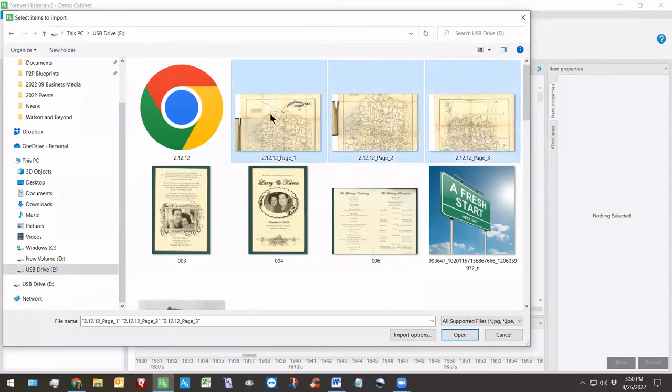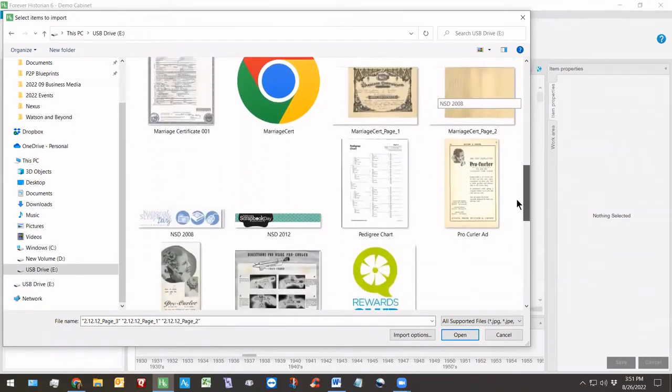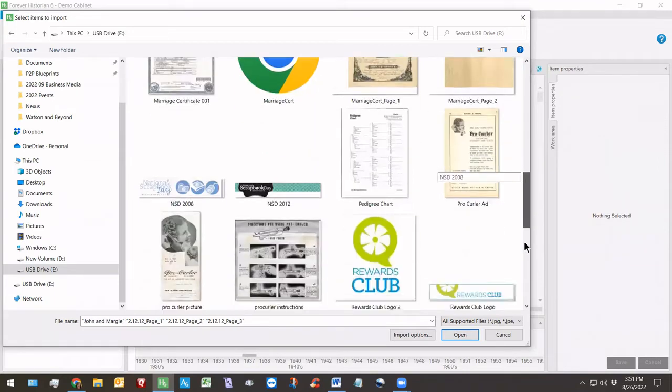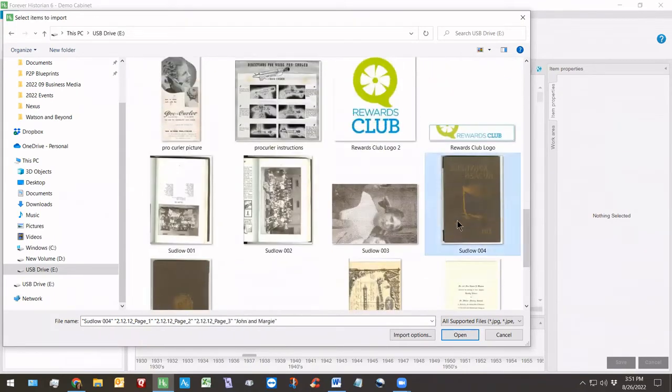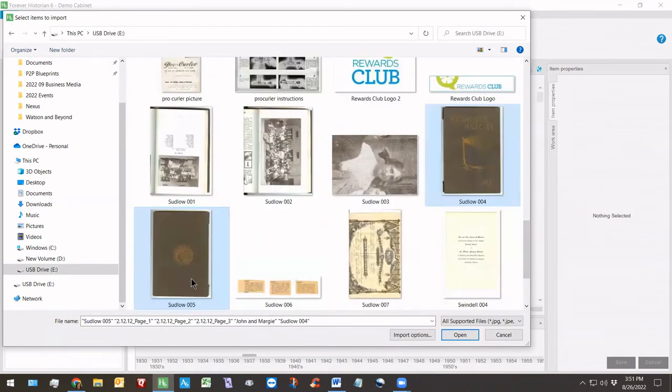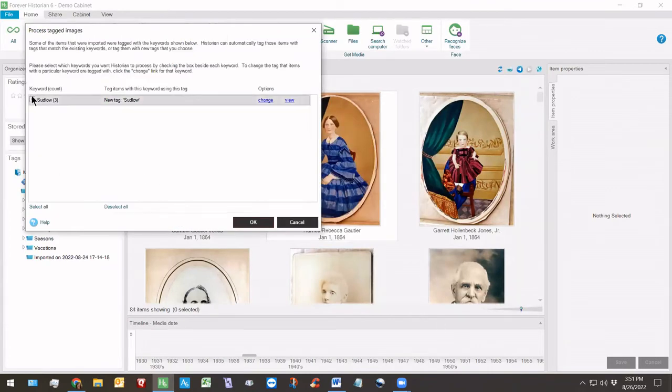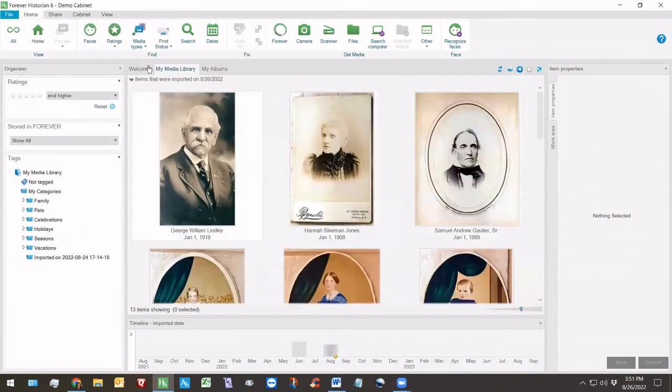What I did is I clicked on one, I held down the Control key, clicked on the next one and the next one. That's how you choose one thing at a time, skip a bunch of stuff, and click on another one, holding the control key. Click on a couple more things with the control key, and then open. So I'm going to go ahead and click off the keywords because I want to go through and tag these later myself. So, okay. And again, now I've got 13 items.